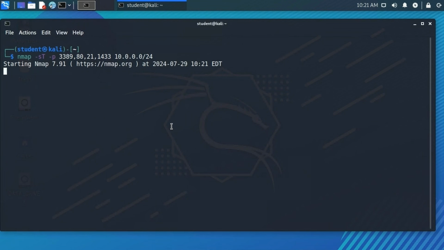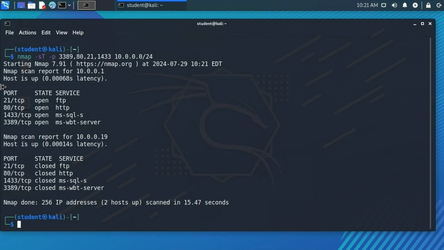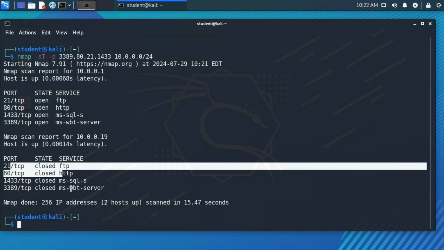It'll take a little bit longer. Oh, that wasn't too long, only a few more seconds. So it comes up with the results here. It says, okay, system 10.0.0.1 has port 21 open, has port 80 open, 1433 is open, and 3389. But this other computer, 10.0.0.19, has all those ports closed, right?